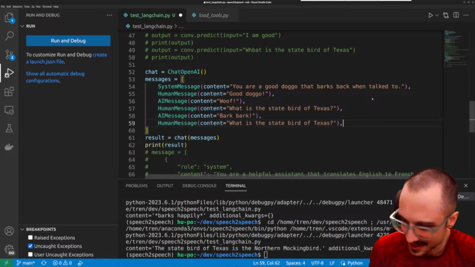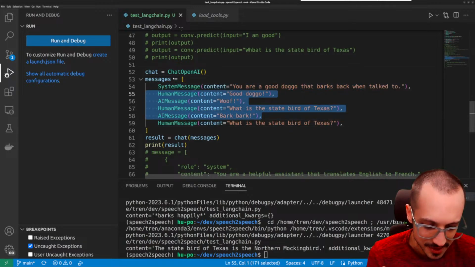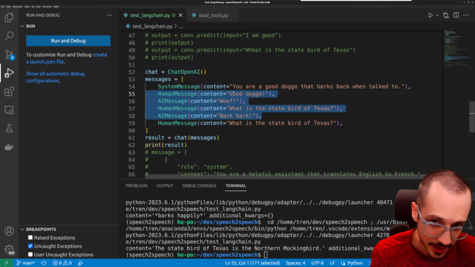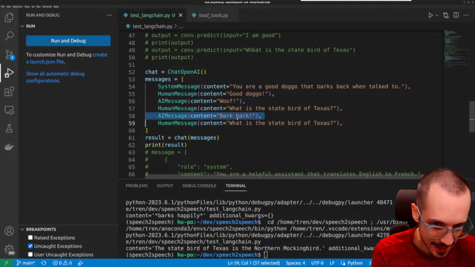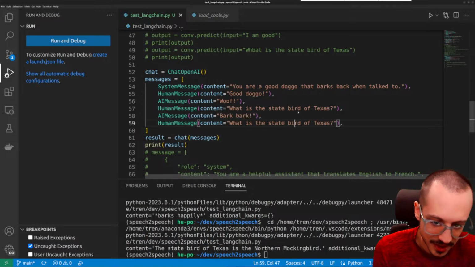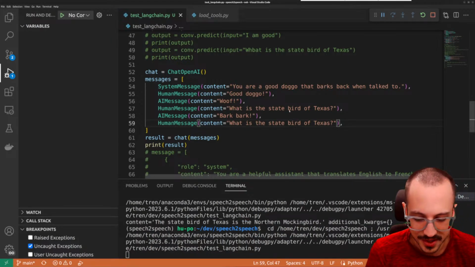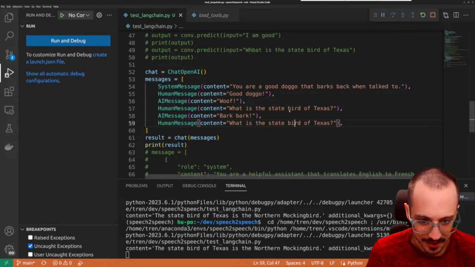All right, now let's see. So now, in a way, you can actually think of this as a form of supervised learning, where you're giving it the input, and here's the output, and then here's the input, and here's the output. So you're kind of teaching it. It's like a form of in-context supervised learning, which is crazy. All right, let's run this again. I feel like now we should be able to get it to say bark.